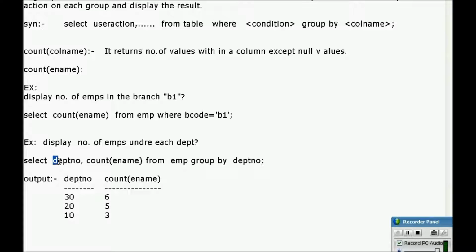And see, whatever the general column names you are specifying here, these column names should appear after the group by clause. It's mandatory. And whatever the user actions, meaning function based columns, whatever the functions you are specifying, those functions must appear after the having clause. Under group by, you are having another condition.